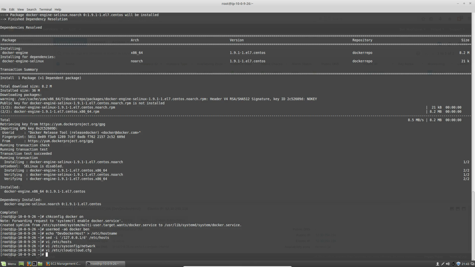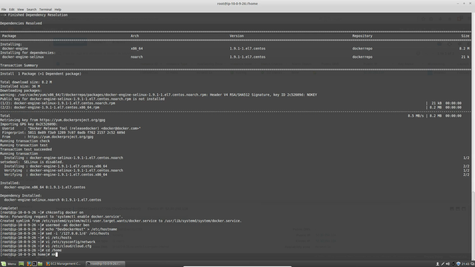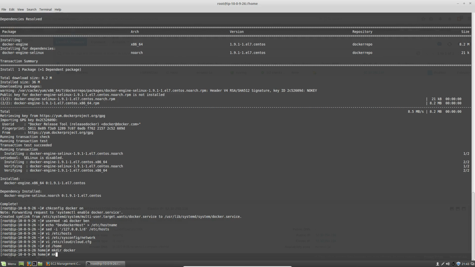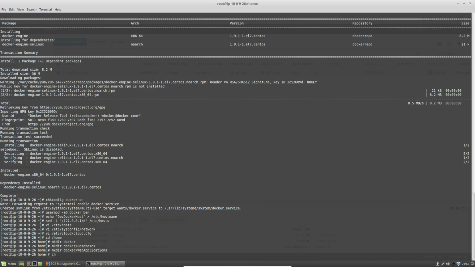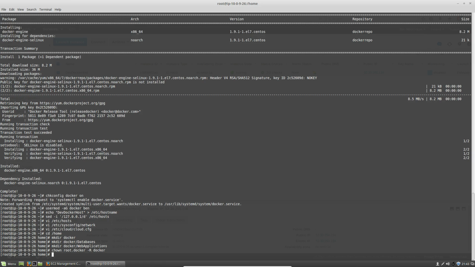Now, final step, I'm just going to create some folders for use by Docker for persistent storage. So I'm going to go into the home directory, just because this is where I find it easy to remember. Make a new folder called docker. I'm going to make another one called docker databases, and web applications. I'm going to own them, or add the group to that anyway. And then I'm going to give read, write, execute permissions to that group.